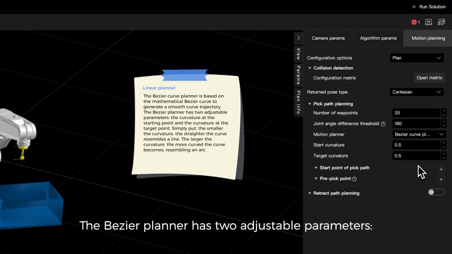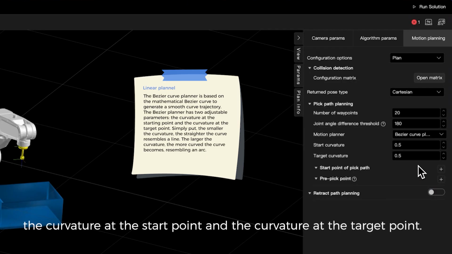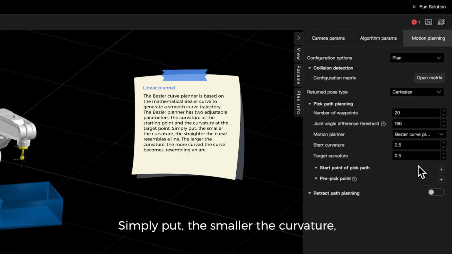The Bezier planner has two adjustable parameters: the curvature at the start point and the curvature at the target point. Simply put, the smaller the curvature, the straighter the curve, resembling a line. The larger the curvature, the more curved the curve becomes, resembling an arc.